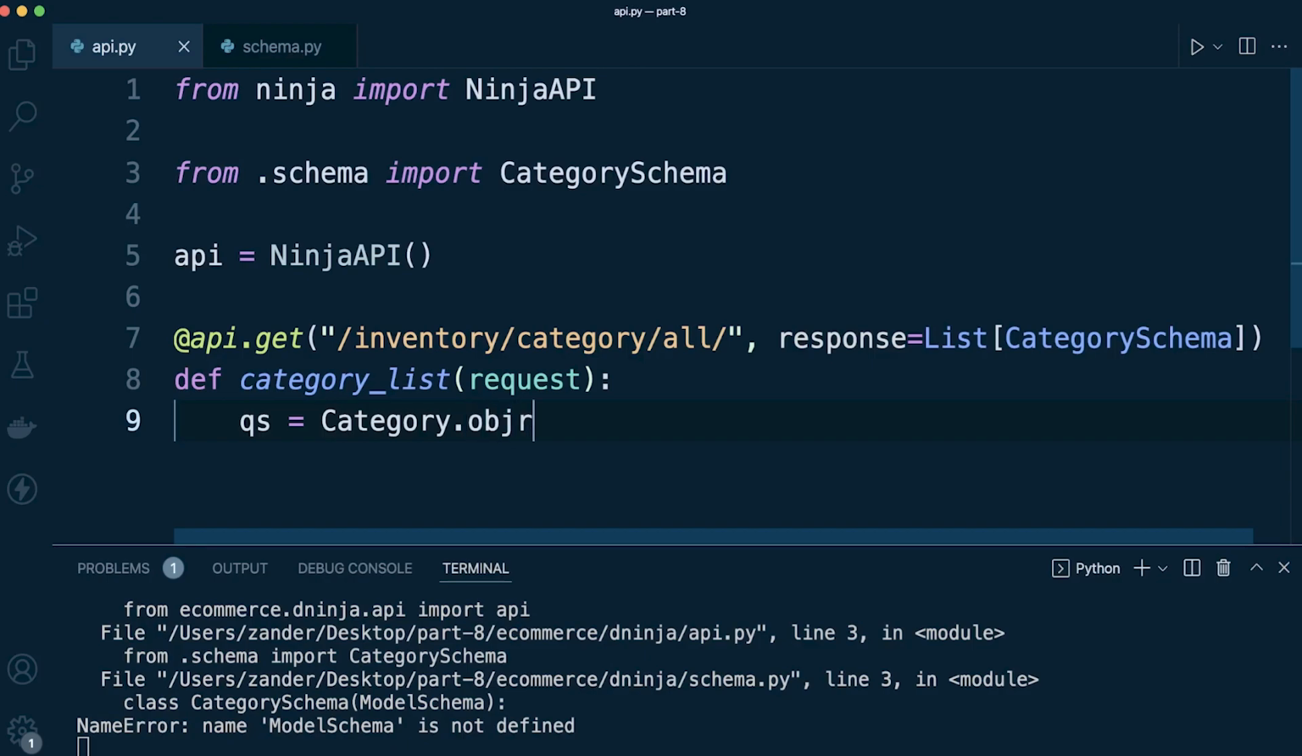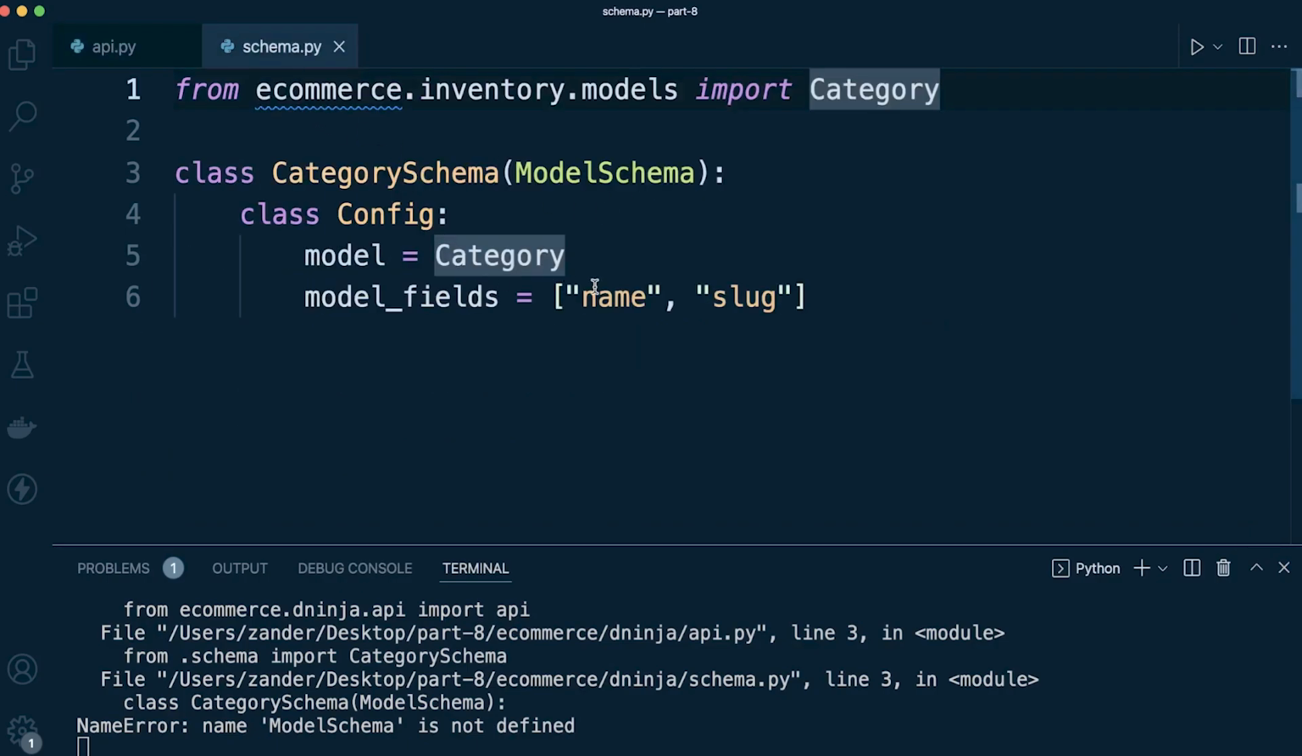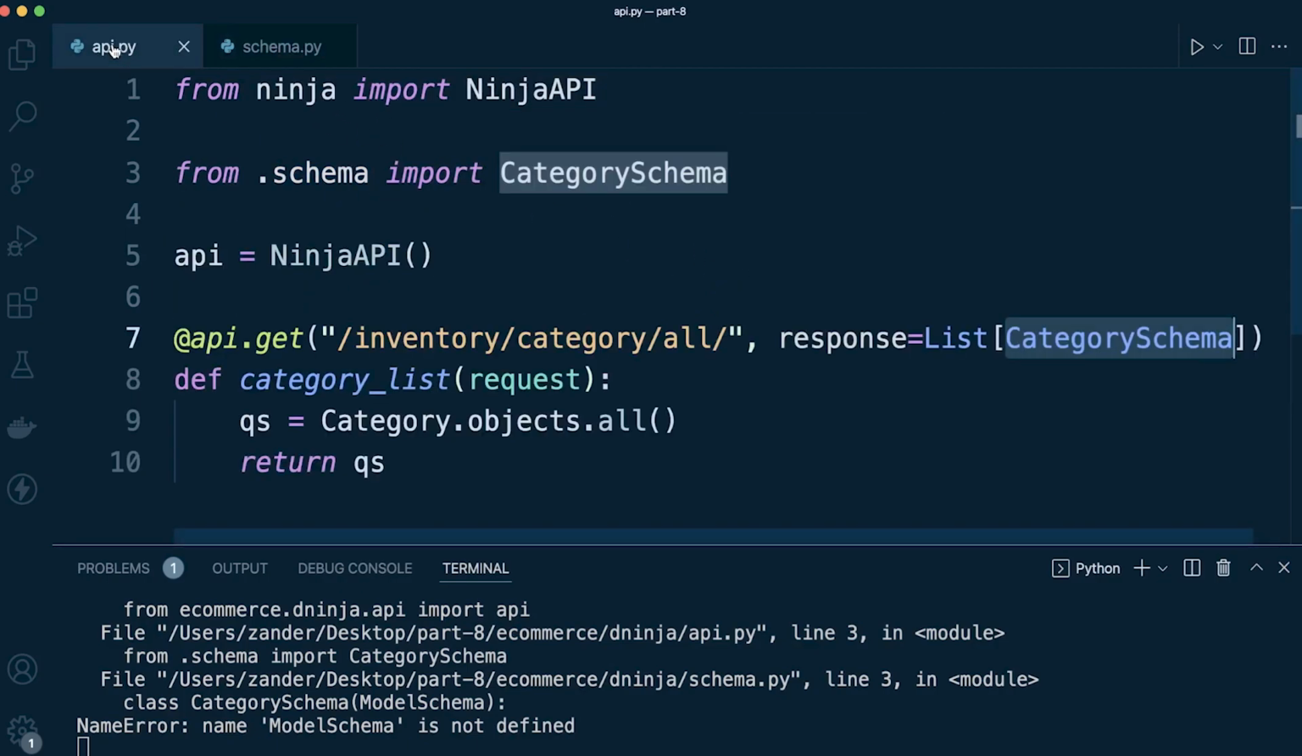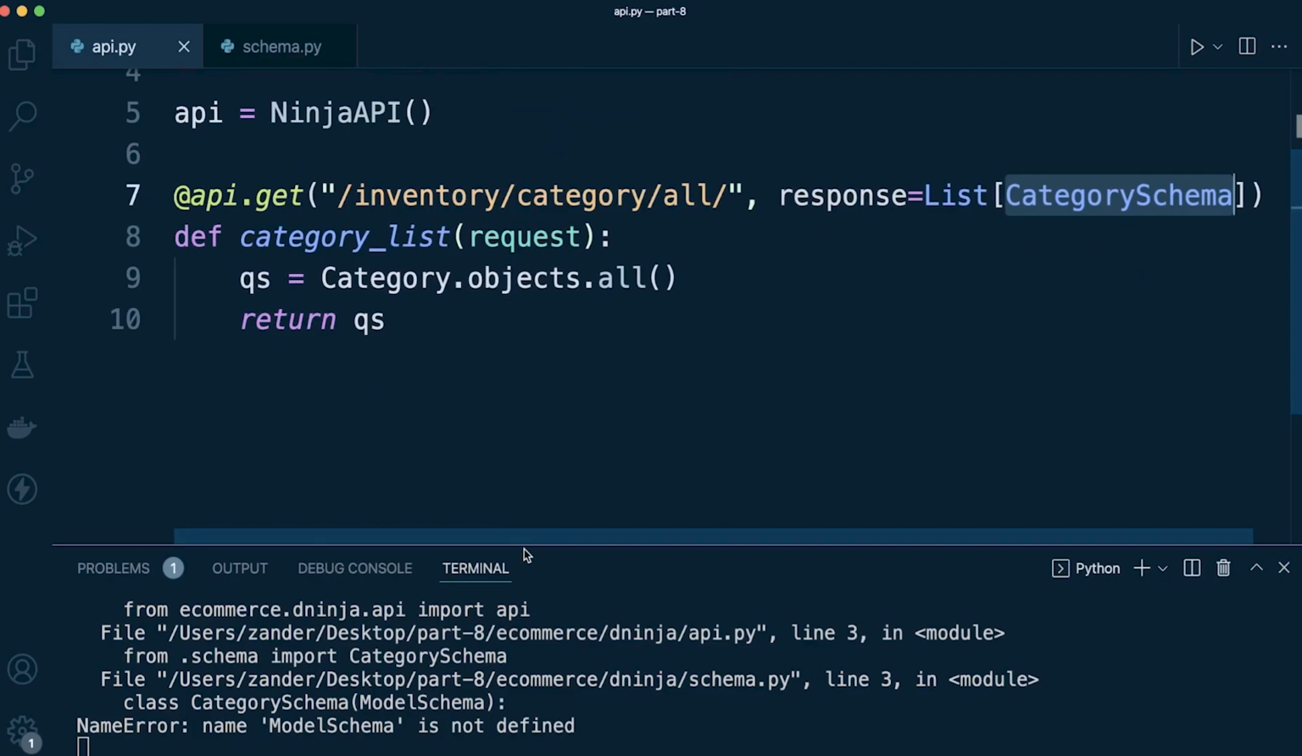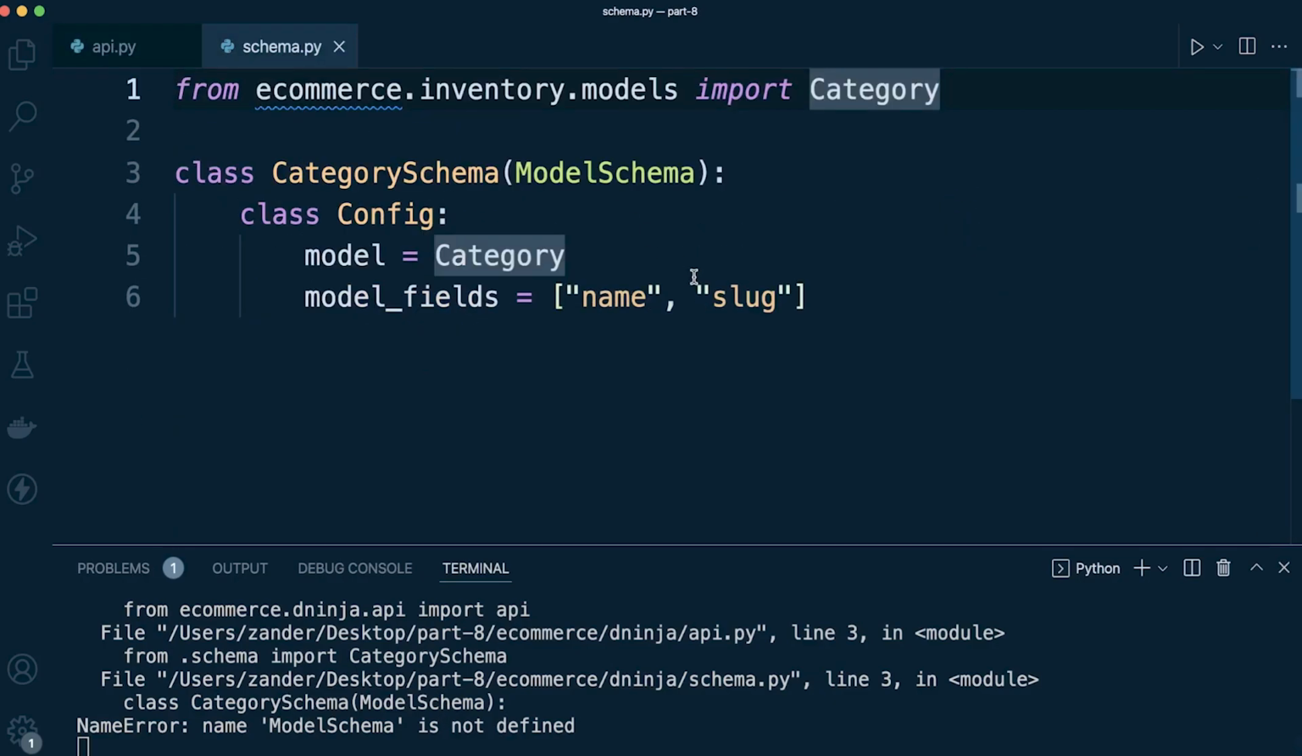So we're going to now grab the data from the database in the normal Django way, and then we're going to say return QS. So what's happening here is basically just going to tie that data up with the category schema. It's then going to filter out all the data that's not needed to be sent back to the user, and that's going to be defined obviously in the category schema, what data I want to send back, the name and the slug, and then that gets returned to the user. So hopefully, it looks like we've got an issue here, but that is what we need to do.